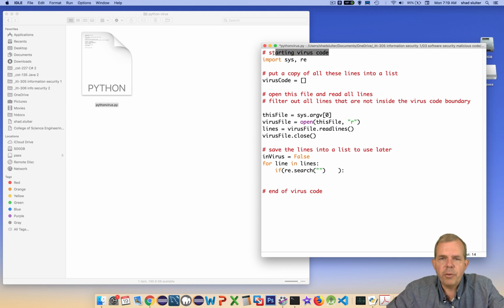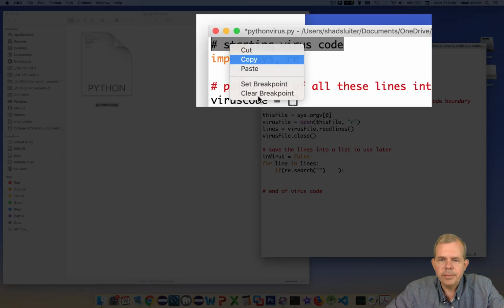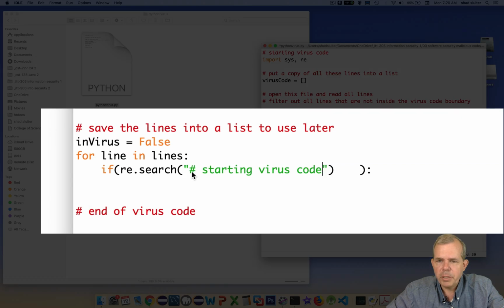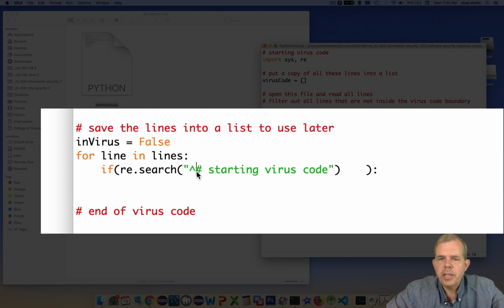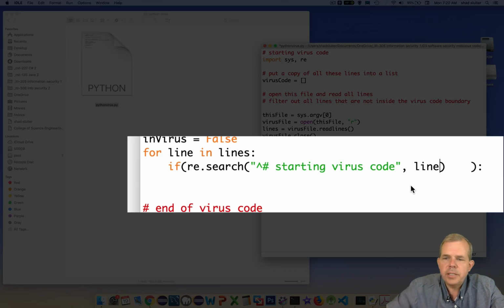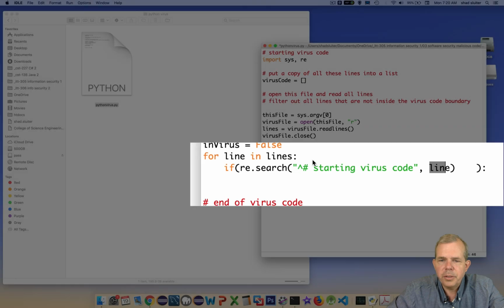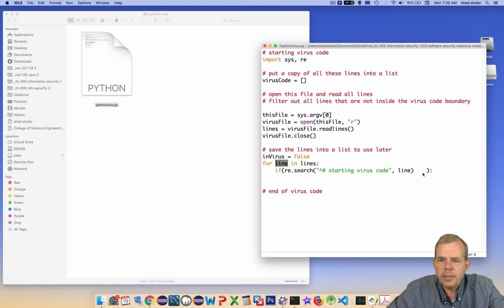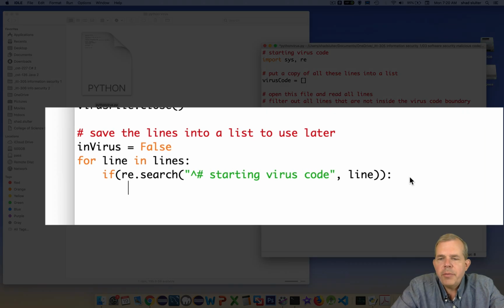Now, the expression that I'm searching for is this code at the beginning. So let's just copy that and paste it into here. Now, I want to be very careful to say that I want this to be a caret at the beginning to say we're going to search and it has to match the very first entry in the line. So I don't want to match this string if it's not the first character in the line. There's two parameters for the search, and the second parameter is the string that we're looking for. So this is a string inside of the lines. So now if we have found this string, then we can confidently say that we are now inside the virus code. So I will set the Boolean in virus to be true.